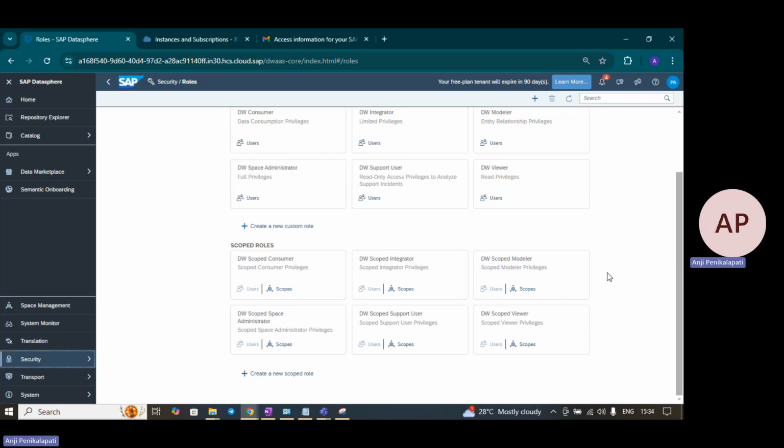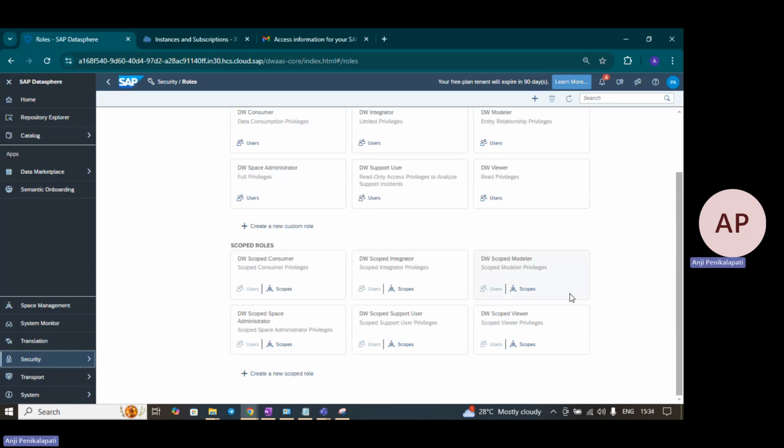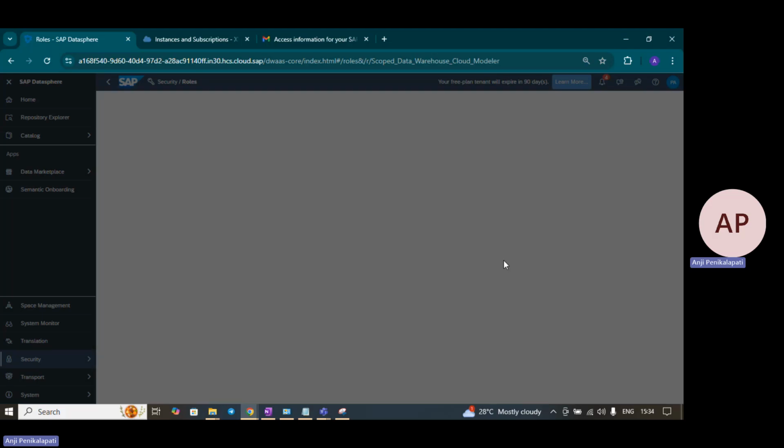If I want to work in development, yeah, I think you need to have this modeler scope role, and administrator, support user, or only viewer, consumer. So there are different ones. And above you can see some roles like DW administrator, modeler, viewer, support user, integrator, catalog administrator, catalog consumer, space administrator. So let's do one thing. Just select any one scoped role. Let's go inside.